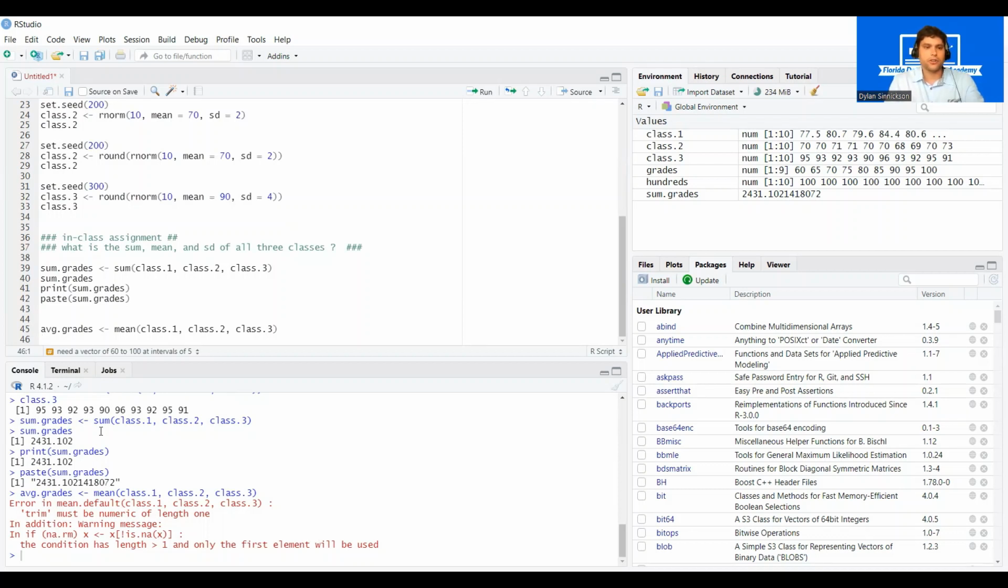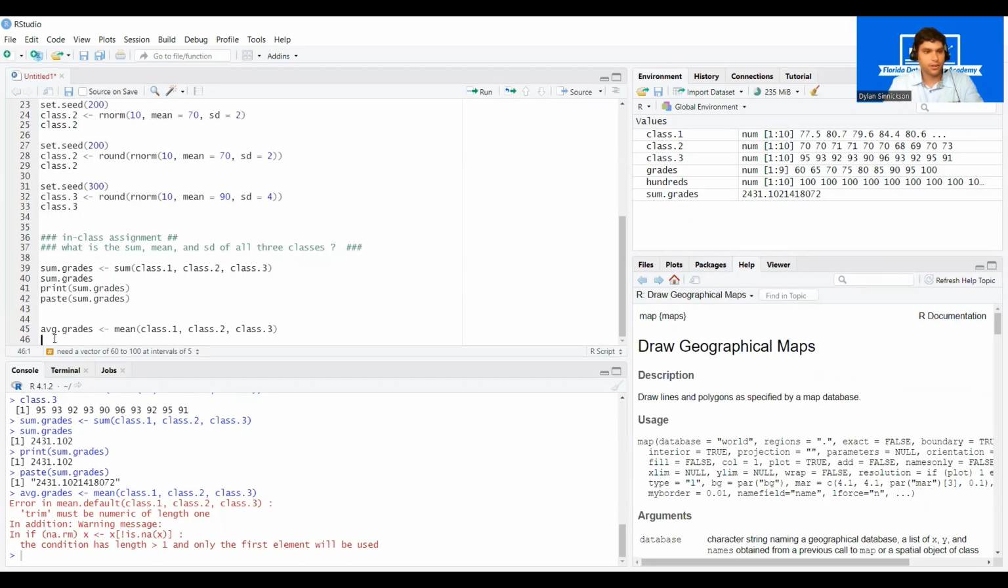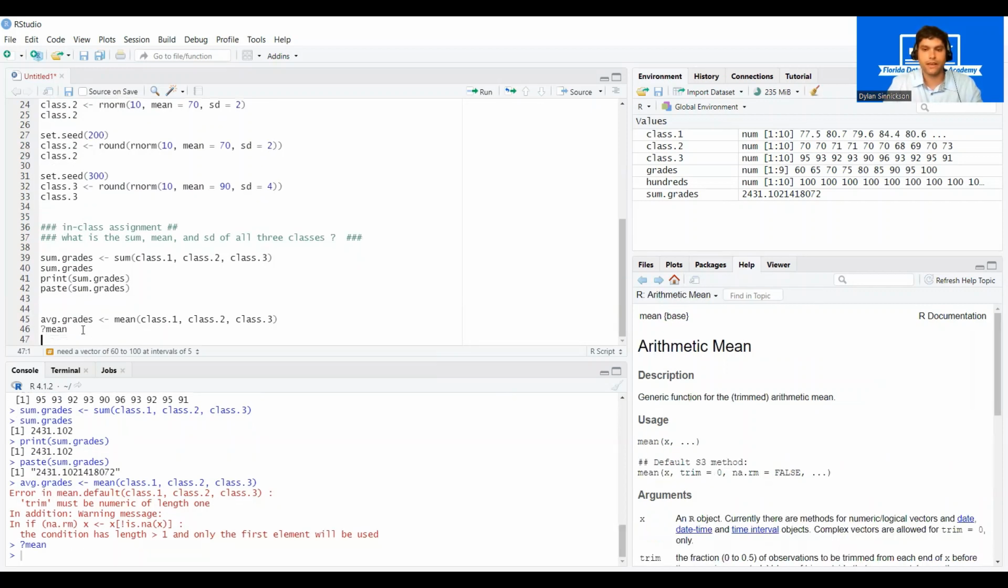Actually, let's take a look under the hood of the mean function to actually see how it's operating. So if you want to better understand a certain function in R, you can use this help window. So on line 46, I'm going to type a question mark, and then the function that I'm interested in. So we want to understand how R is interpreting the mean function. So I'm going to use a question mark and then the function, and then I'm going to run that line of code.